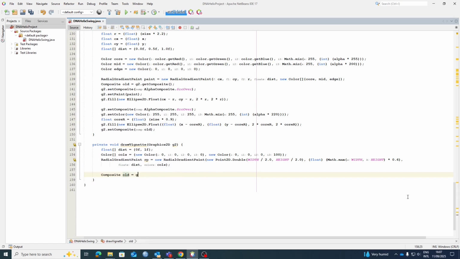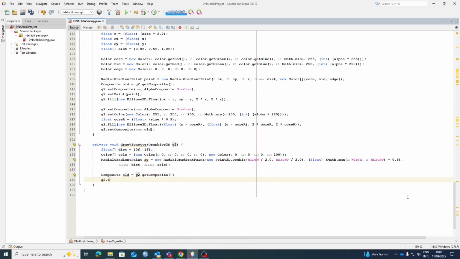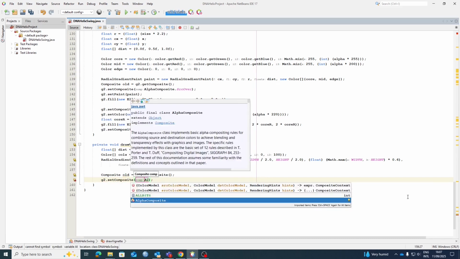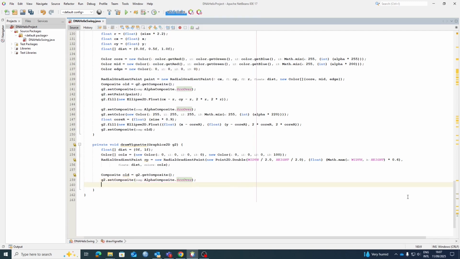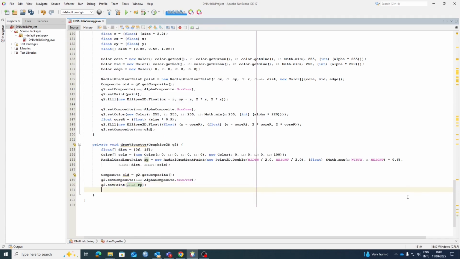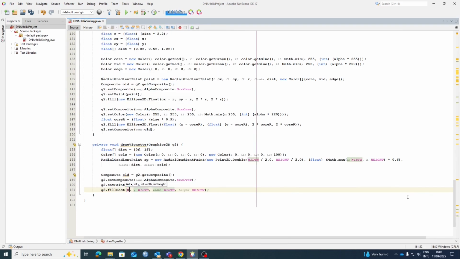Before applying the vignette, we first save the current composite settings into a variable called old. Then we switch the composite to SRC over, which allows our gradient to blend smoothly on top of the existing frame. We set the paint to our radial gradient, and then fill a rectangle that covers the entire screen. This lays down the soft edge shading. Finally, we restore the original composite so the rest of our drawing isn't affected. That's how the vignette gently darkens the edges while keeping the DNA helix glowing in the center.